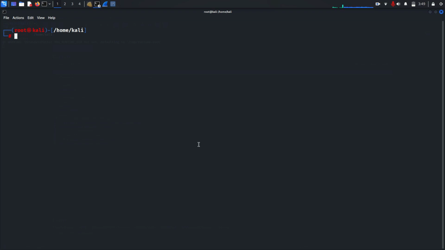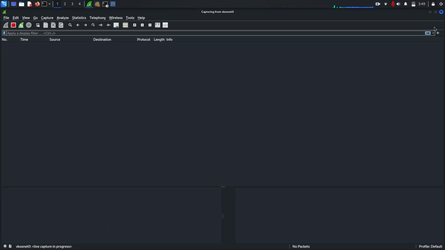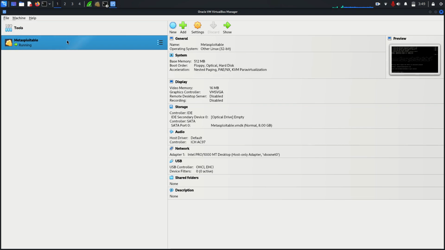So the first one we have is stealthy SYN scan with fragmentation. But before that, you need to set up Wireshark on the adapter. So I choose my virtual adapter. If you don't know how to set up the Metasploitable 2 machine on VirtualBox, there is a video which I made on how to download the Metasploitable 2 machine and run it on VirtualBox.